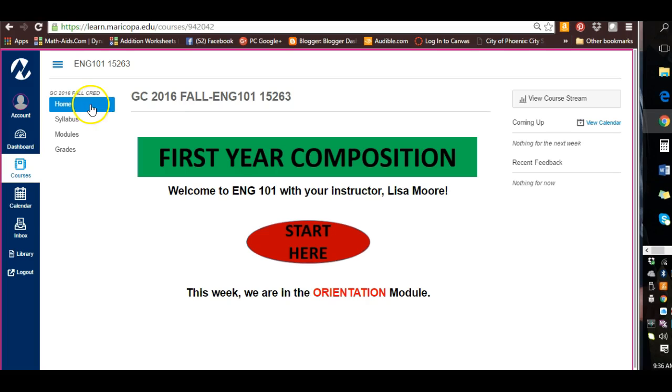Okay, moving on to navigating our class. Here we are. You've got 4 tabs here, right here on the left side of your screen. The Home tab will always take you to the page that we are viewing right now.